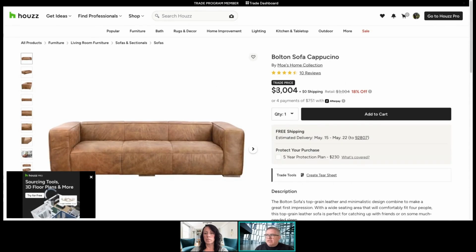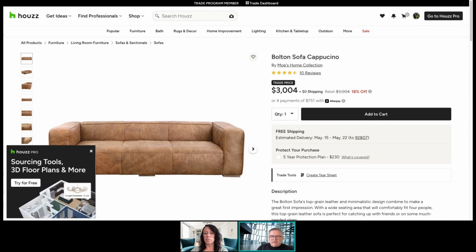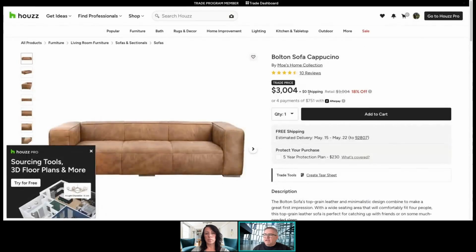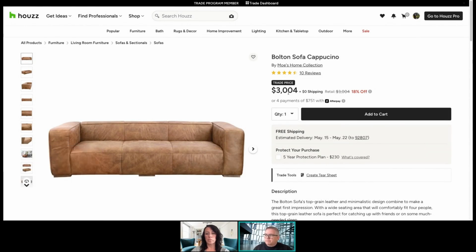And so you guys are all part of the Houzz trade program. So you'll be able to see your discounted trade price here, and then you should see the retail price here, right? It's hiding the discounted price here, but it's 18% less than the retail price. So again, let's go back to that 3D floor plan. Your client clicks on this, they actually see the retail price. They don't see this reference at all. Only you see that reference right there.